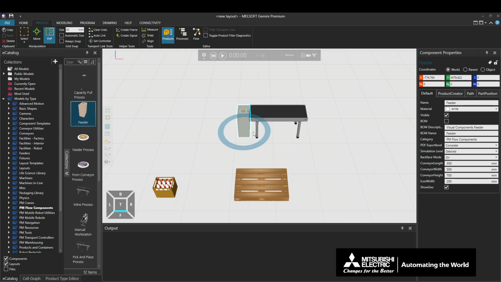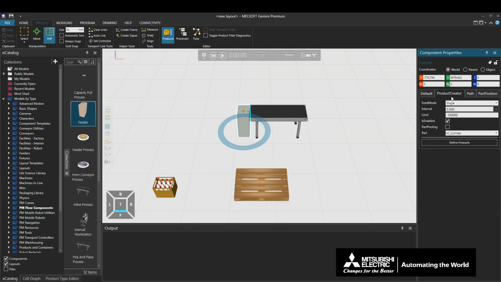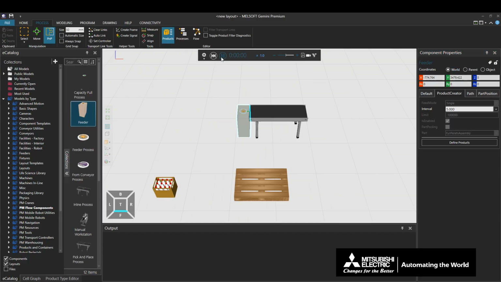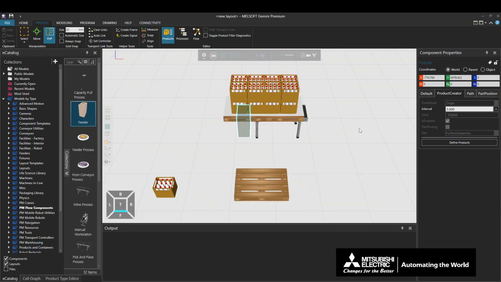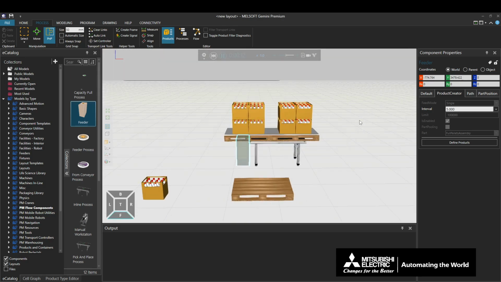Select the feeder on the 3D world, and on the Component Properties window, click the Product Creator tab. Change part to Full Pallets Assembly. If you play the simulation, the assembly set in the assembly editor will be generated. This concludes the explanation on how to create assemblies. Thank you for watching.